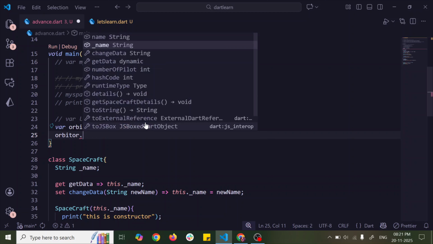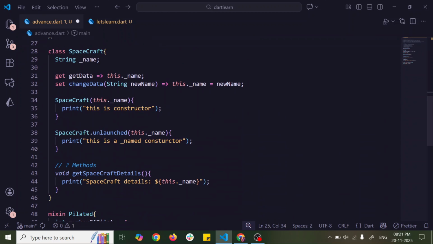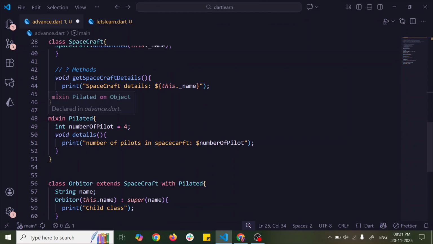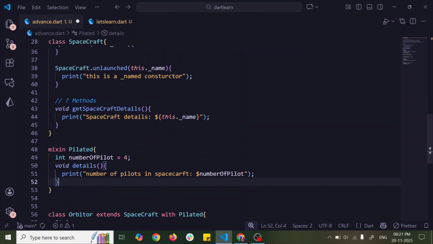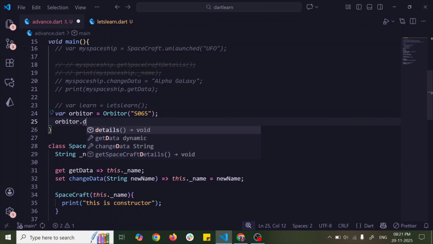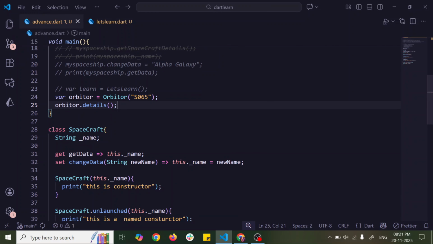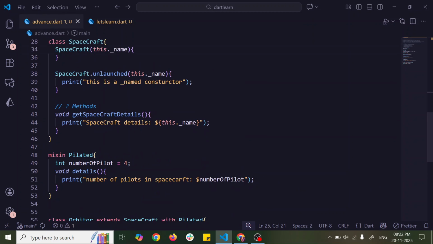I have name, and number of pilot that I haven't created inside the Orbiter. I'm getting it with the help of the mixin. But I need details. I get a script for details. This is a message from the mixin itself. So I am not getting any code from here. I want the code from the piloted mixin, so just call that method. I will just use this one, details, and semicolon. See, the child class has the number of pilots from the parent as well, but we can easily access the mixin.